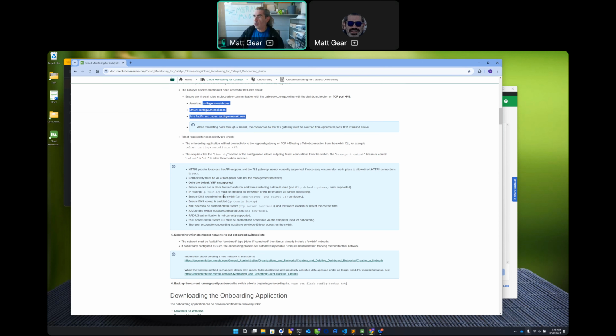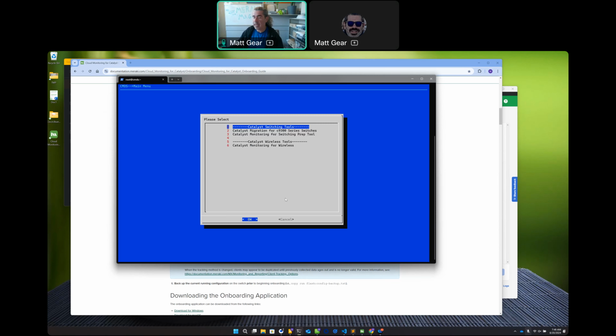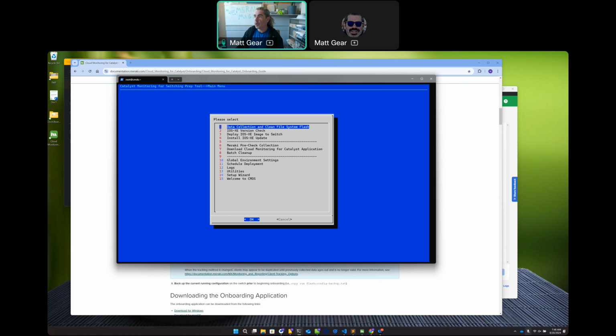So with that being said, that's kind of a high level overview of what the requirements are. And so let's actually bring up the application here and we'll start going through this process. So the very first thing that we're going to do is from the main menu here, we're going to select the Catalyst Monitoring for Switching Prep tool, and we are going to run the Setup Wizard.